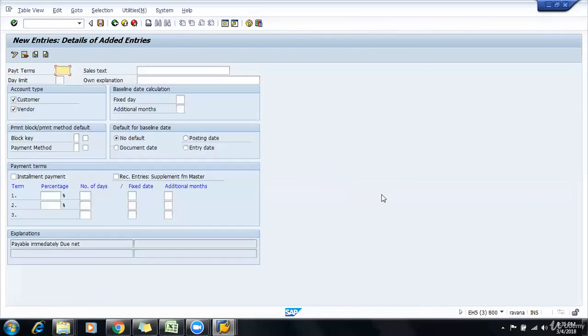New entries. Payment terms can be anything. It's basically 4 digits alphanumeric. So I can enter my company code. Need not enter any explanation. That's okay.